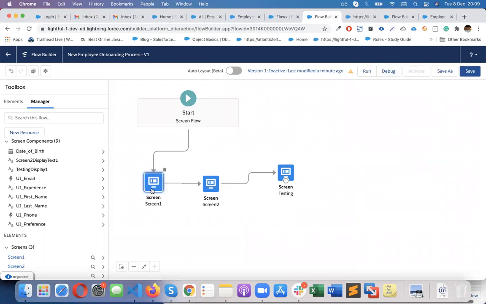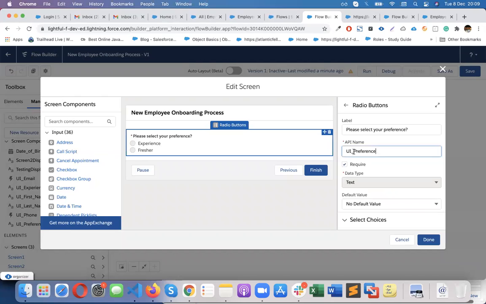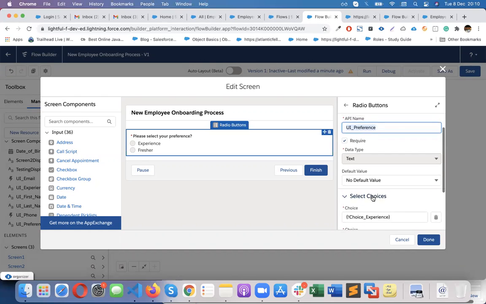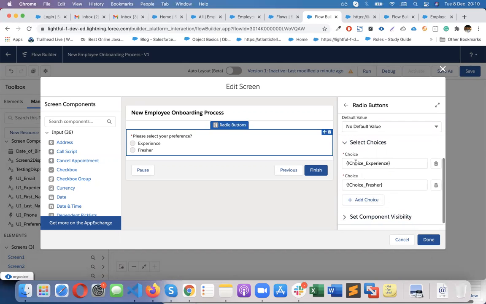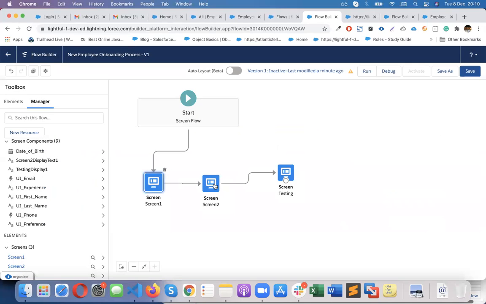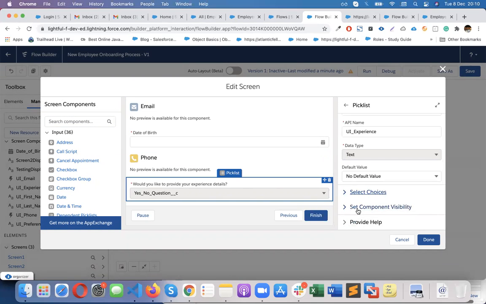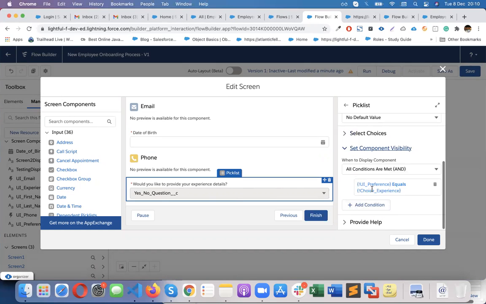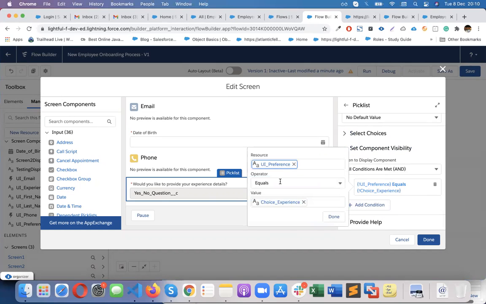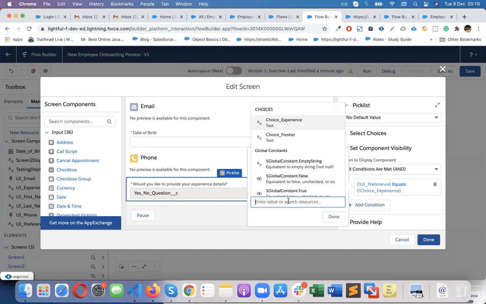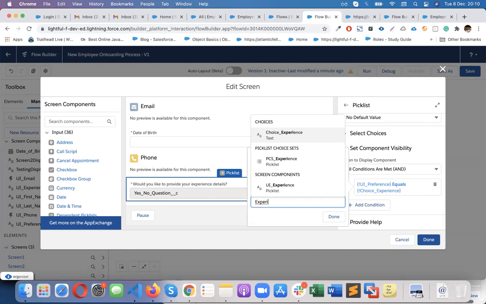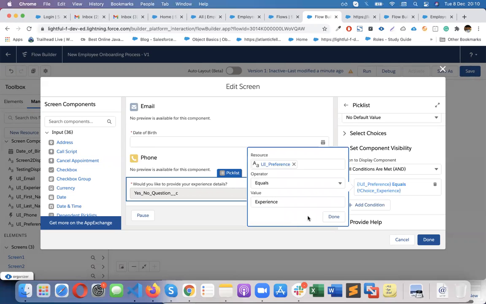UI preference, okay. There is a text field. There, the value is coming as text, okay. So Sampath, for a fresher you can say not equal to. Yes, we can go for not equal to also. So UI preference is equal to experience. What is the exact value we have to type basically? Experience. Okay. Instead of experience, I will put contains.